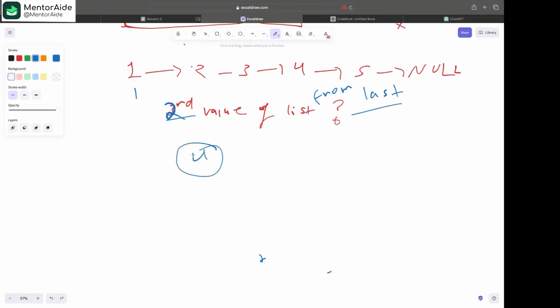How will you find this by code? I mean, tell me the steps to find this out. That is the question. First, we can calculate the size: we can traverse the whole list and get the size, so that we know how big our list is. Then we can do length minus whatever value we are asking. Like for second, we traverse up to n minus 2 and get that value. Are you getting what he's saying?